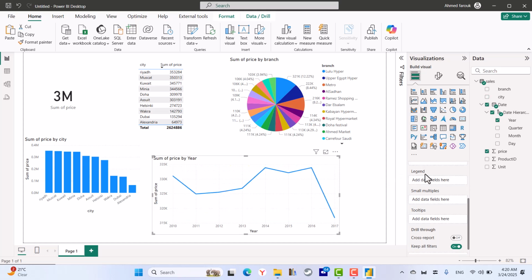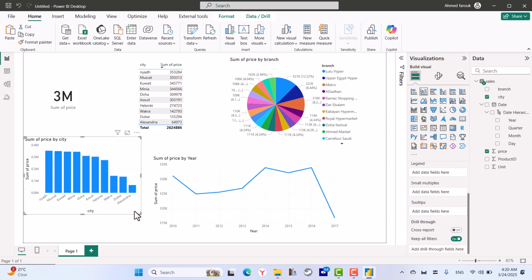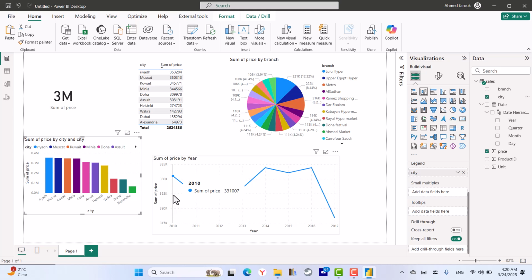The second is just to add colors. So I'm not going to change this one. I still need sum of price by city, but I need a different color for each city. So I put city again as legend. So now it is the same visual, nothing changed, but I have a different color for each city. So we use the build to link the field to the visual. We use a legend to break down the visual or to colorize the visual.